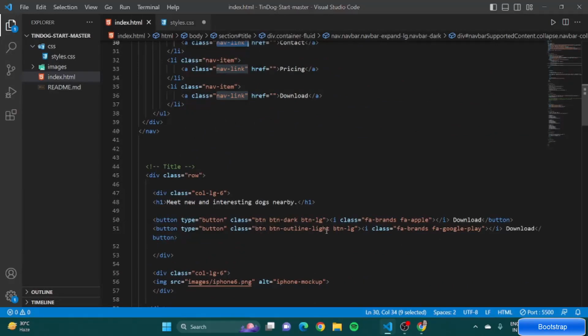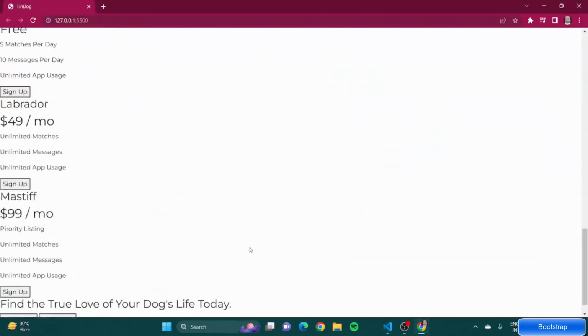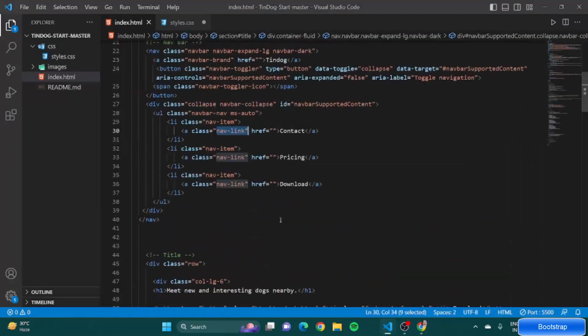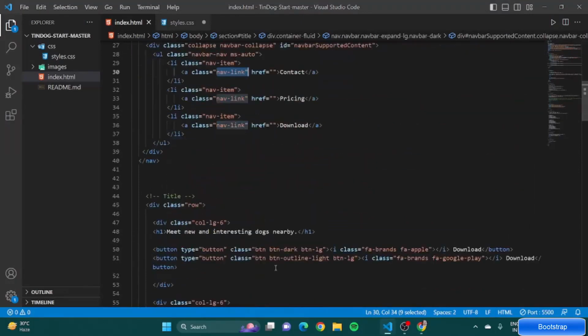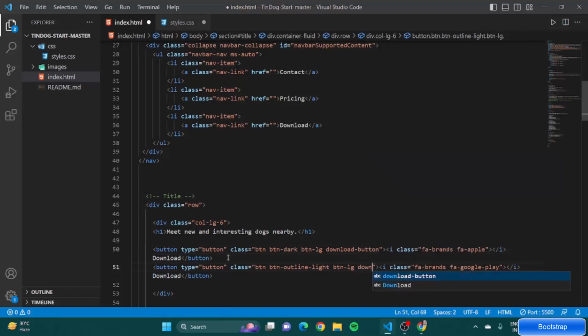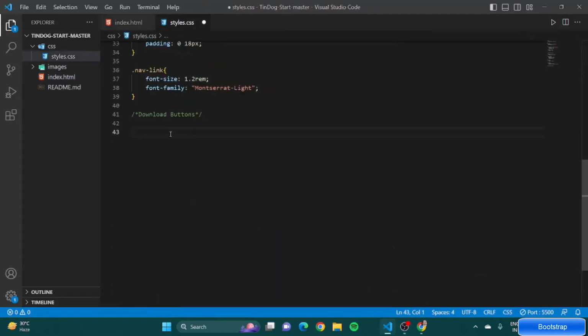Okay, great. Now I can target this class, but if we go back to our website, we can see that there are many buttons here as well, right? We can't target them, because we don't want the same thing applied to the other buttons as well. So what we're going to do is add our own class, let's say download-button, and here we'll do the same thing, download-button. Let's save it. And in the styling sheet, the class which we'll target is download-button.